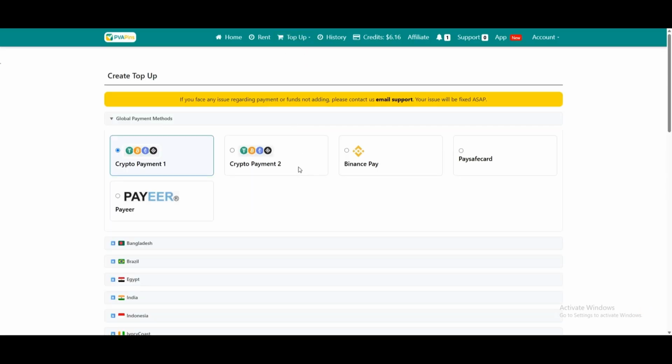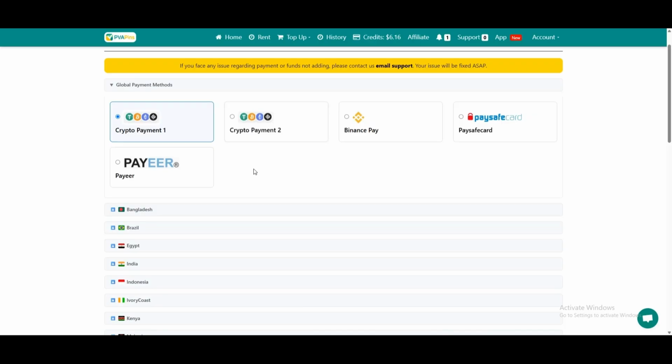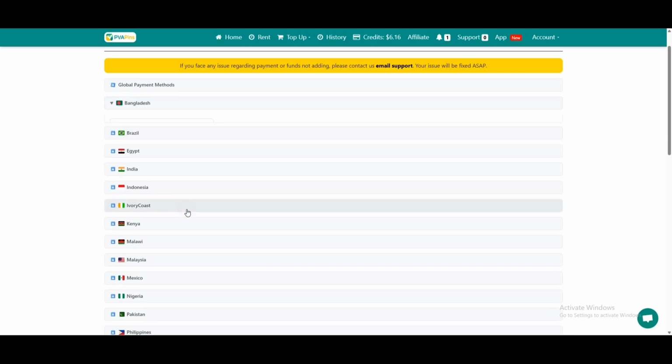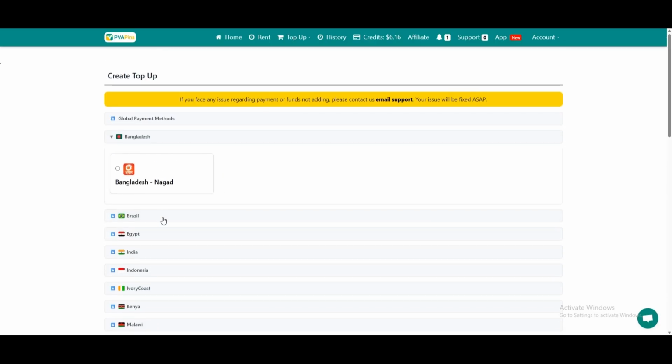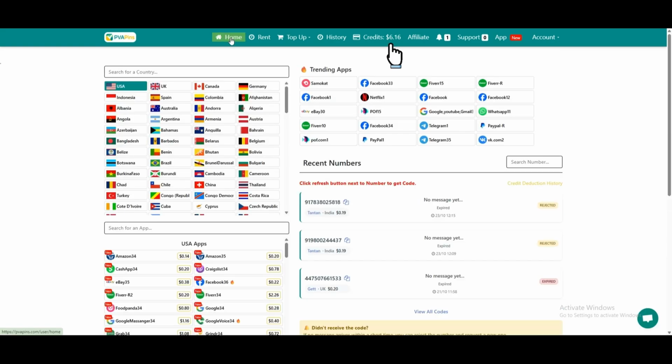All available payment methods are shown here based on country. Select any of them and make a successful recharge. After a successful payment, the amount will be added to our account and will be shown here. Now we are ready to purchase a number.